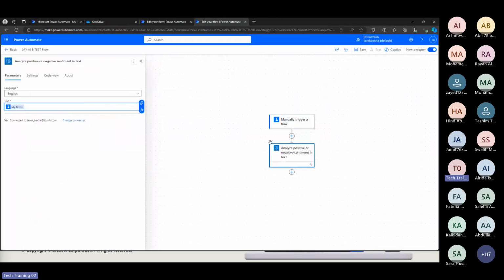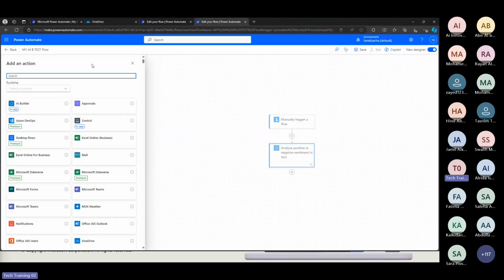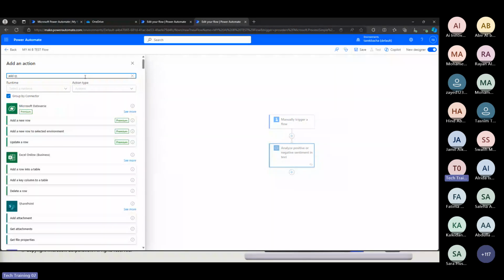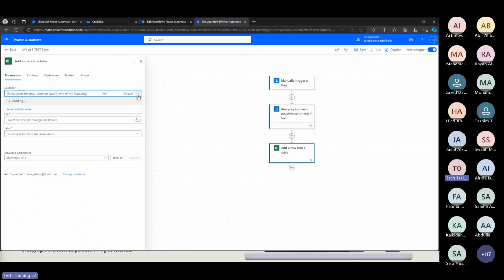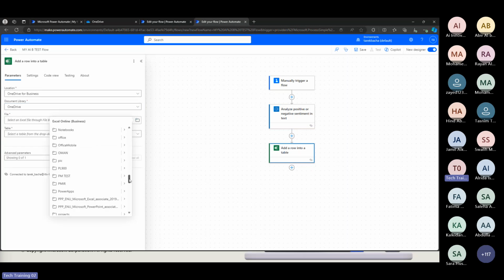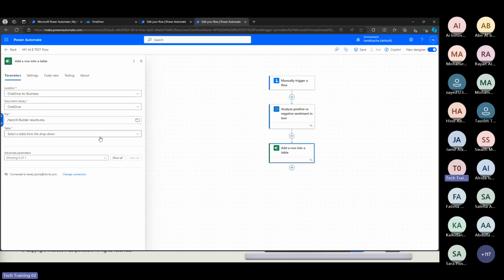I will go to my automation. I add a row. You can search for Excel, or you can search for add row into table. It will ask where: OneDrive for Business. Library, it's a OneDrive library. File, it will be inside the text directory. It's called the AI Builder, but it's not the same table. This is the first table. I will select the second table.